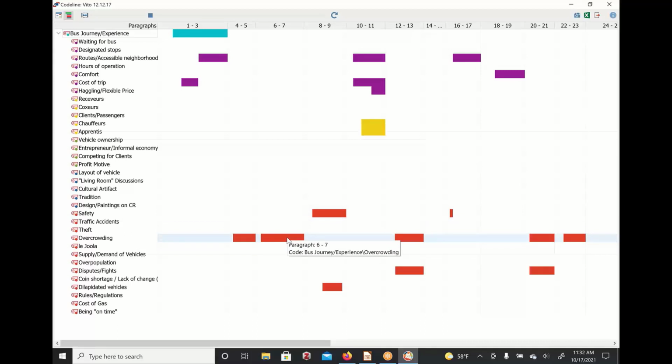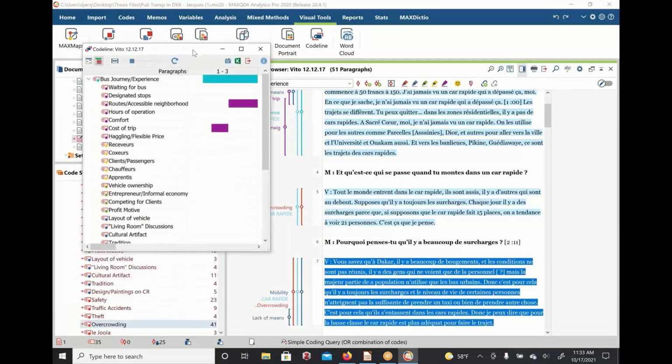It would really be more beneficial for me to go back to the original text to read the context around that and actually see what he's saying. And so I can easily do that just by double clicking on the bar. And if I minimize this, you'll see that it's now highlighted that segment in the document browser for me. So now I can read what he's saying about the overcrowding.